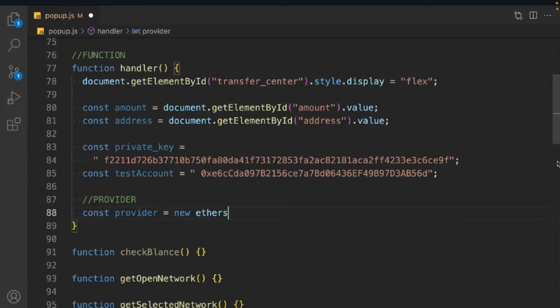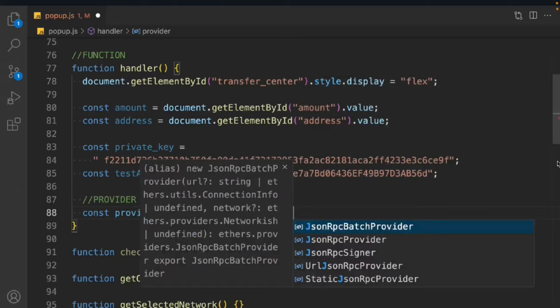So we already have the Ether package, and that package we're going to connect into our HTML document. In that way, the entire Ether library will be available in our global object, and from there we can easily access it. So that's what I'm doing here. We have the entire library as a global object once we connect the library in our HTML. So we have this new Ether, we'll call this provider, and in that we have to pass this.